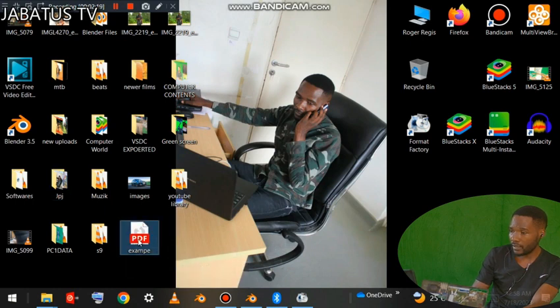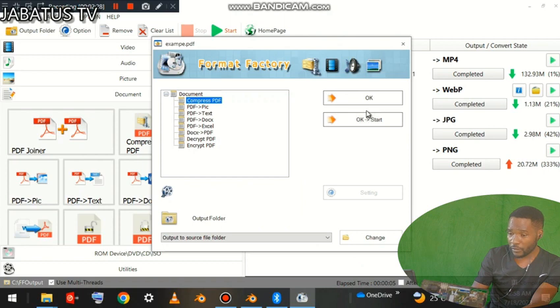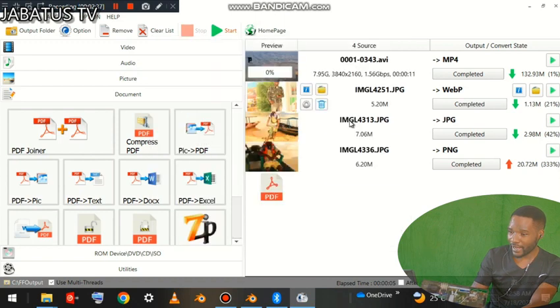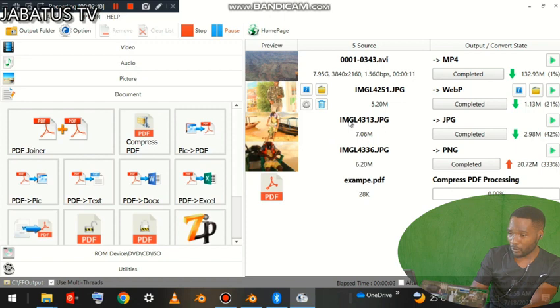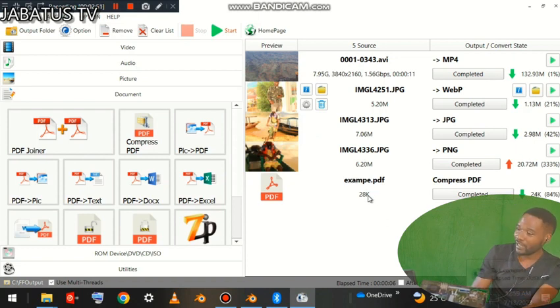What will we do? We will scroll down, moving our file to our Format Factory deck, and you are seeing here compress PDF, and we will press OK, start, and wait a little bit to see if our software Format Factory has directly converted. You see it had 28 kilobytes, but after compressing it we now have 24 kilobytes.